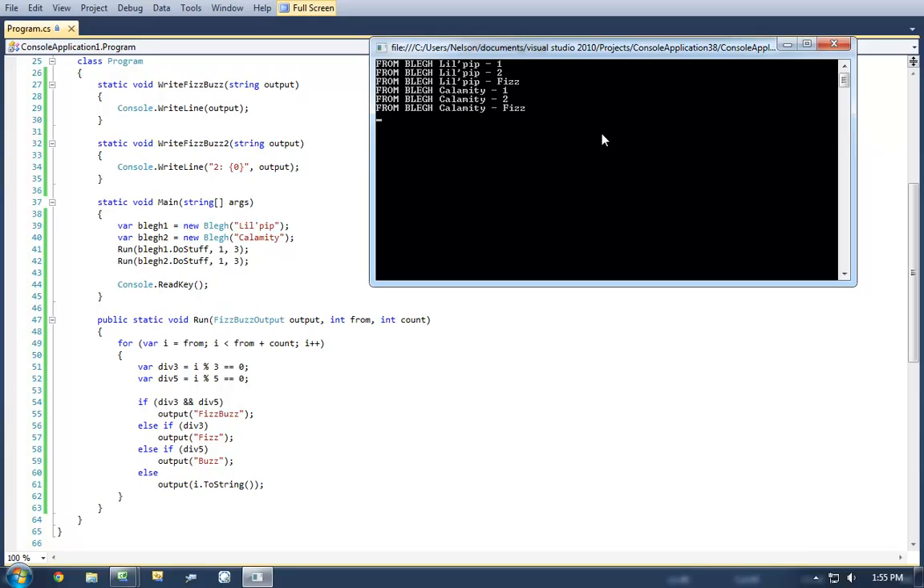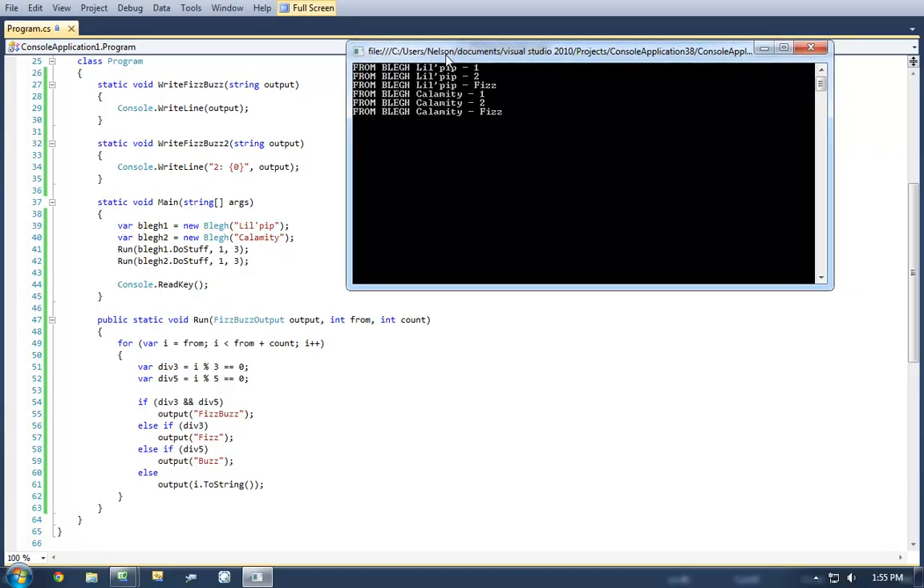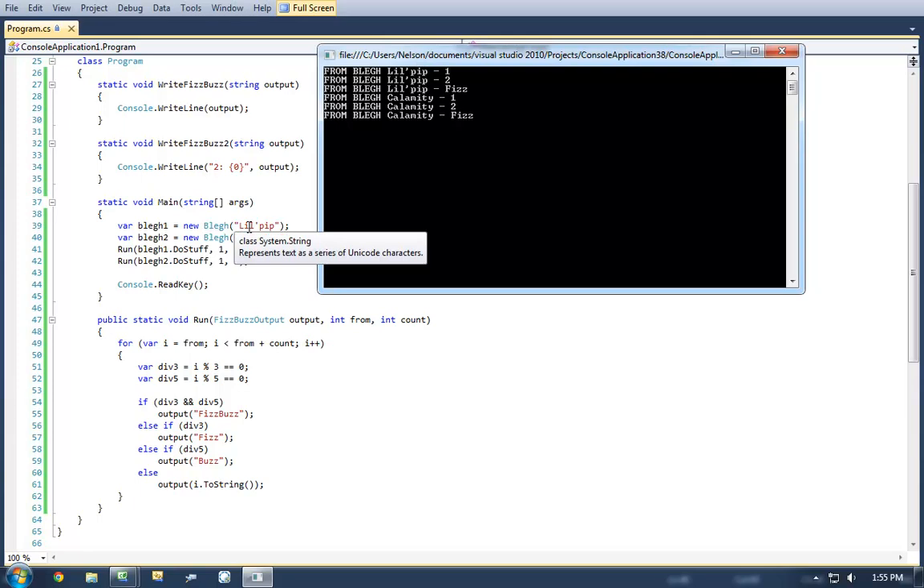Okay. How did the prefix get incremented? I just wanted to point out the prefix actually didn't get incremented. It's just a completely different prefix. So notice how this bleh is instantiated with little pip and this bleh is instantiated with calamity. As a result, the invocations properly have their prefixes set.